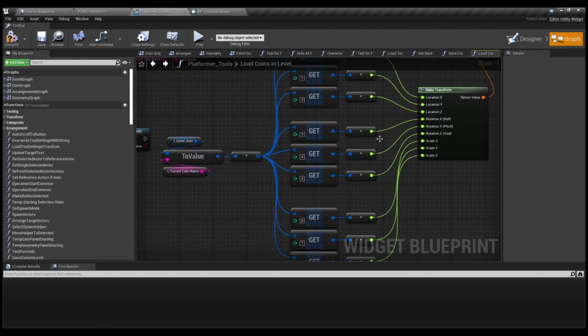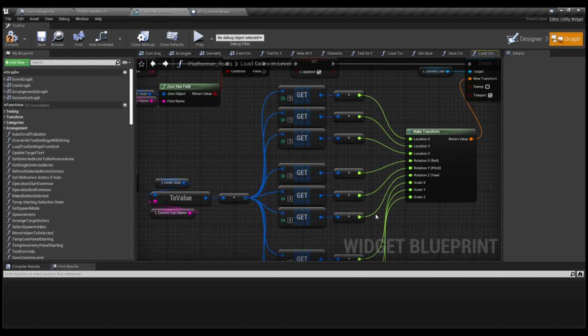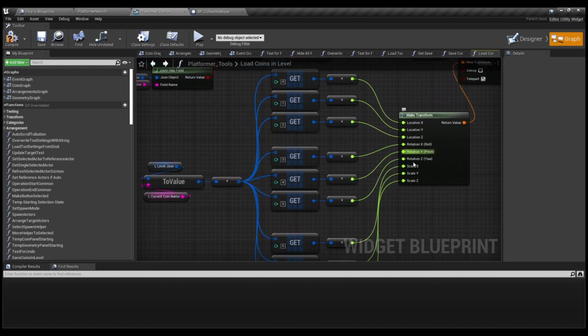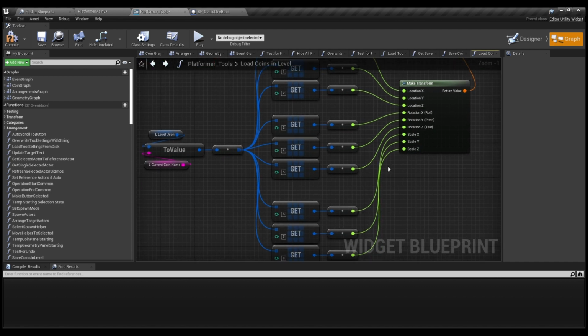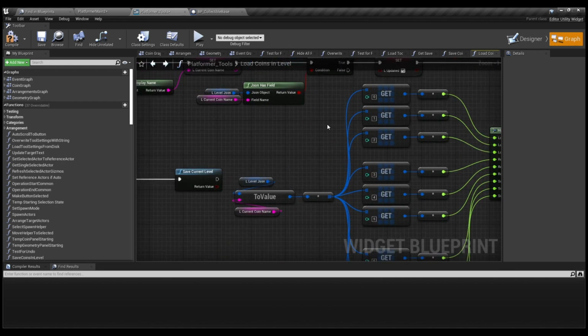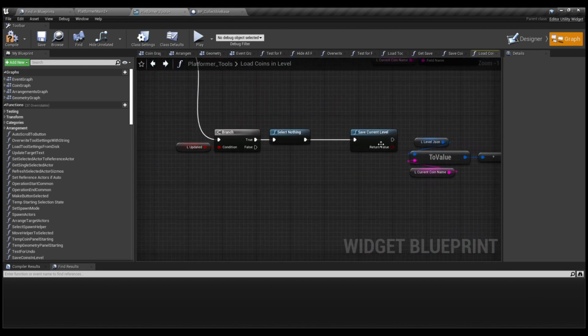And if it has that field, I check that field, and once I check that field, I just get all the values. I just remember that, like, this is how I arranged it originally, so 9 things that correspond to each of the 3 vectors, the x, y, z of all the vectors, and then I make the transform, I set the transform, and then I save the current level. That's all, and it's all done.